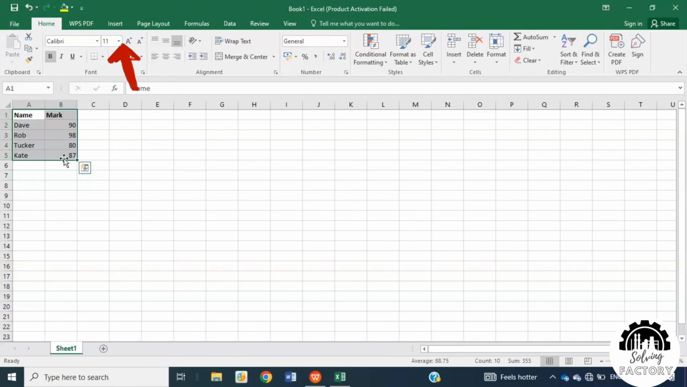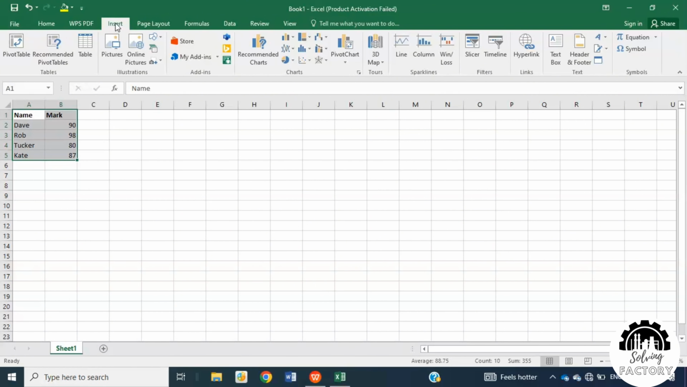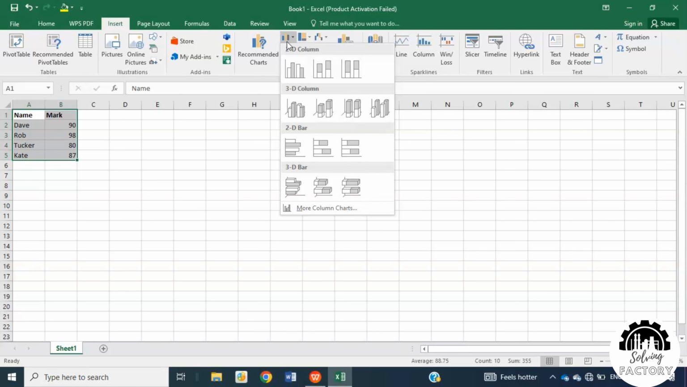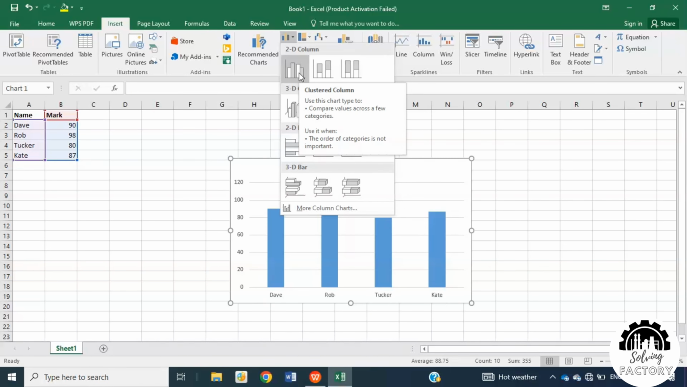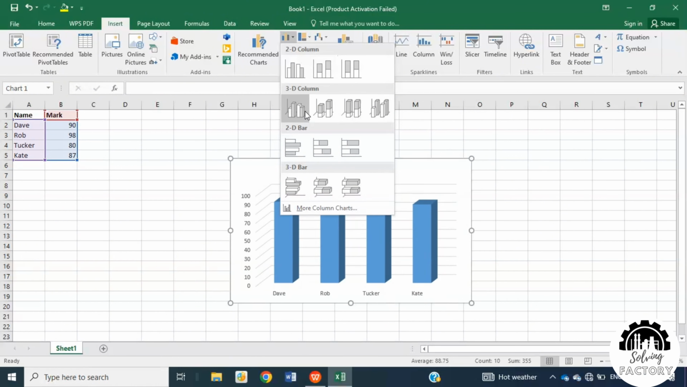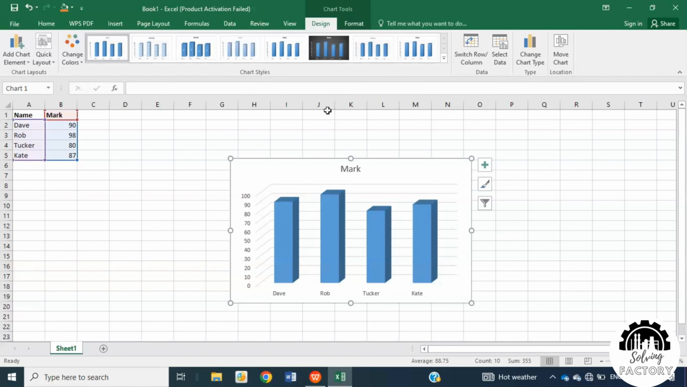Then go to the top of Excel and click on Insert. Next, go to the Chart section and choose the type of chart you'd like. You can hover your mouse over the options to preview how they look. Click on your chosen chart, and it will be added. And that's it.